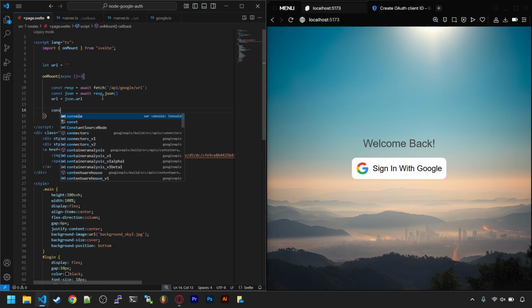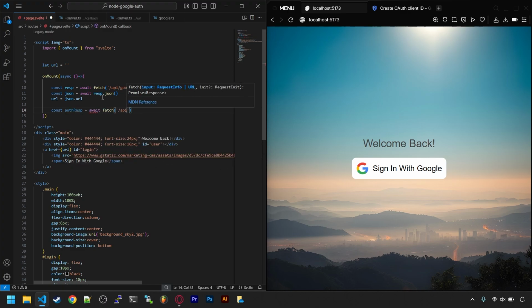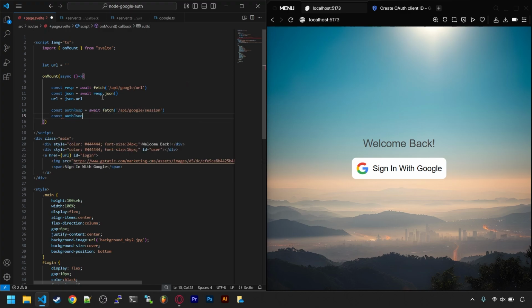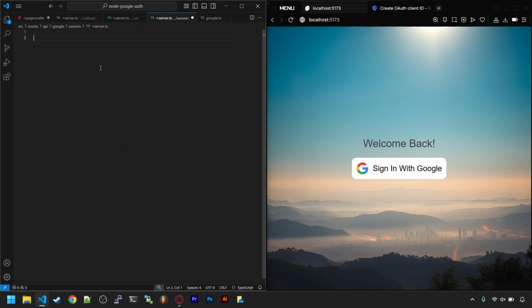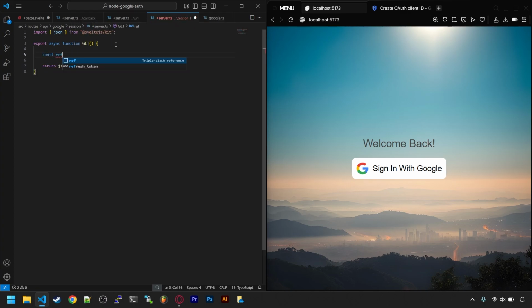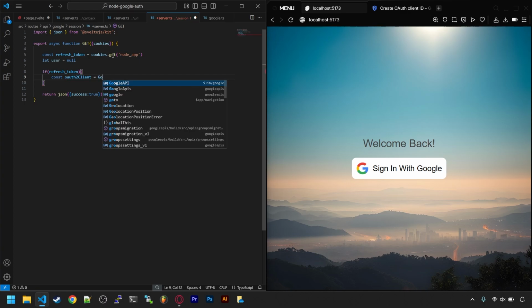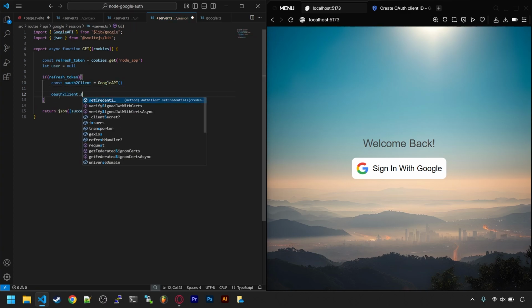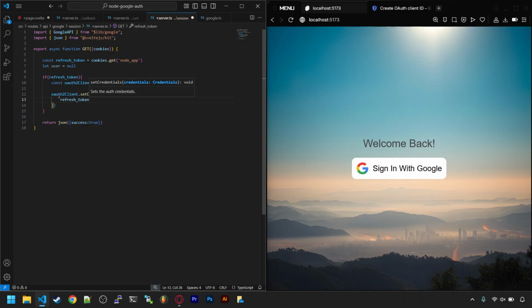To do that, on our homepage load function, we can also call another API to check if they are logged in. We'll make a session folder in our Google API folder and repeat our get API endpoint script. In here though, we're going to grab the cookie and have a placeholder for the user's info. If the cookie was found, we'll import our Google API module again and set the credentials to be the refresh token from the cookie.